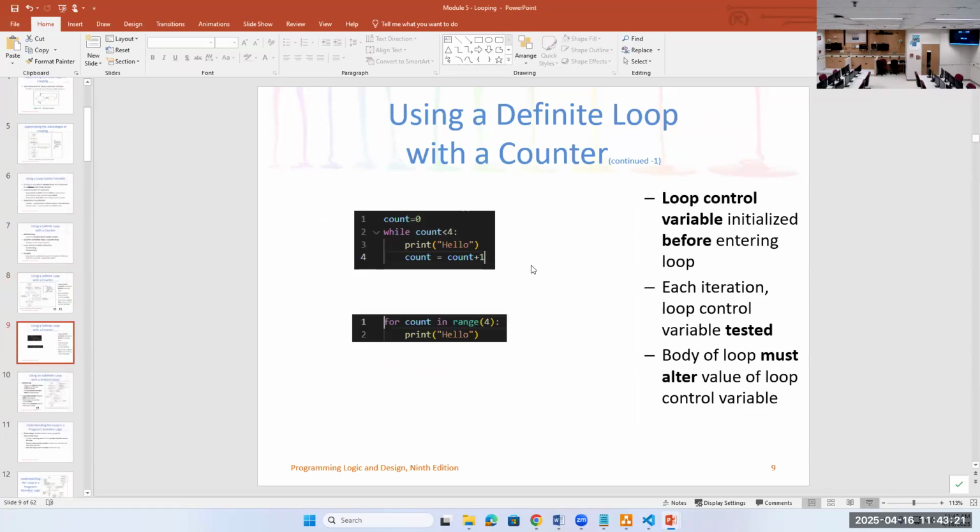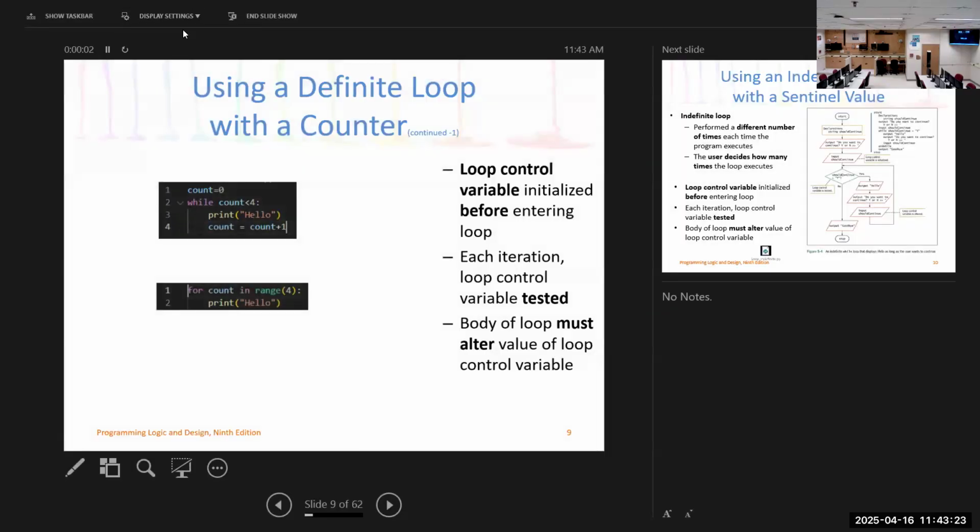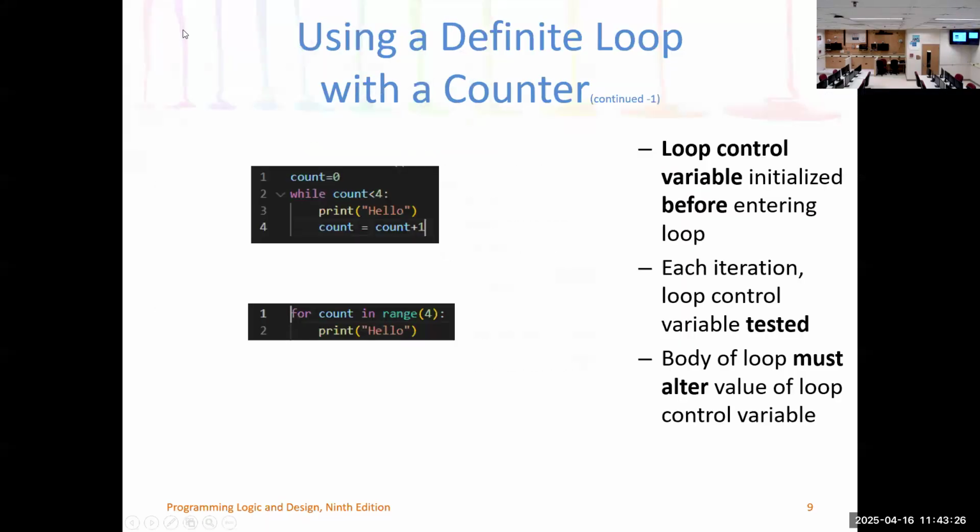Okay, so basically, let me come back to my slide here. The two programs execute the same, with the same output. You print out hello 4 times. But the first one, you work with the while loop here. You initialize, you check the condition, and you change the value. But the second one, I work with the range and the for loop here. That's the way you work with Python, but actually the way they execute is the same.